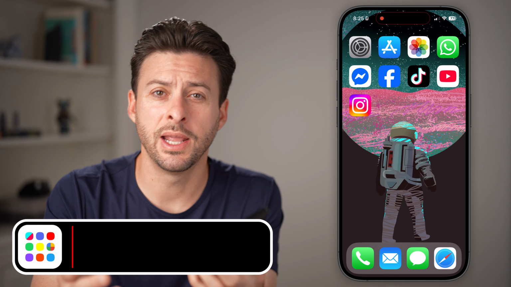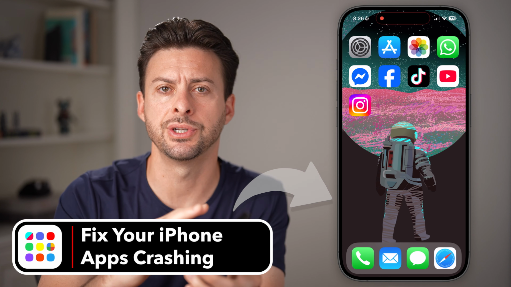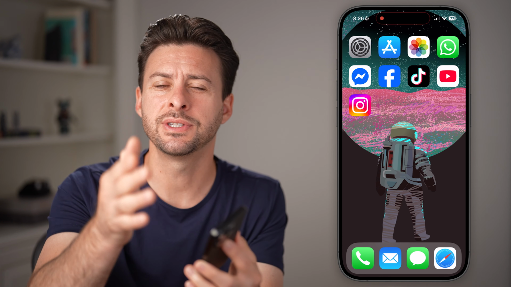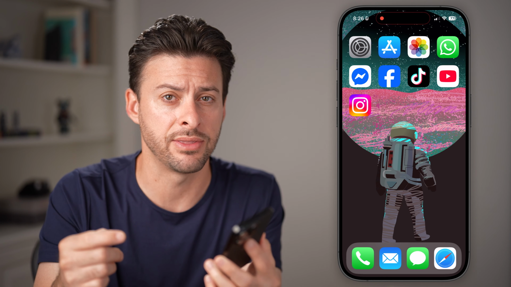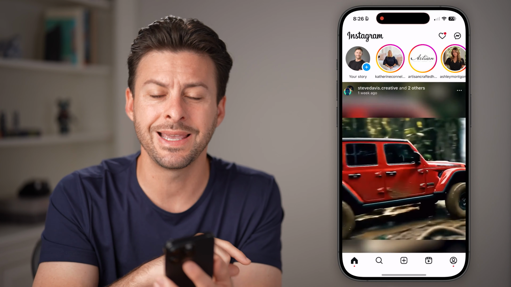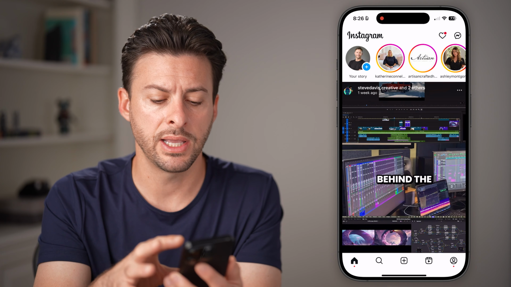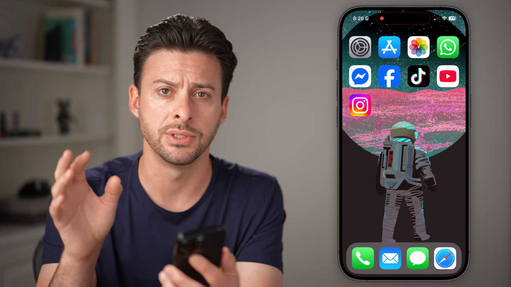If you go to open an app on your iPhone, but every time you open it, it just immediately crashes and closes, there are certain steps that you can take that would definitely get that fixed. The first thing that we're going to do is, for example, let's say Instagram is the issue. Let's open up the Instagram app here and say it crashes out and closes out.